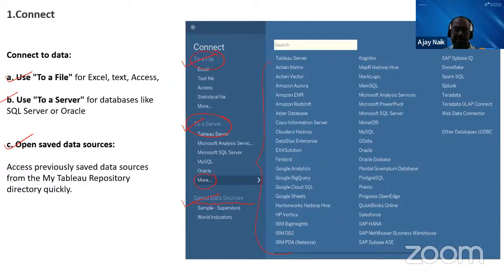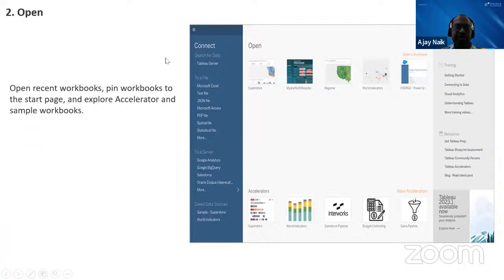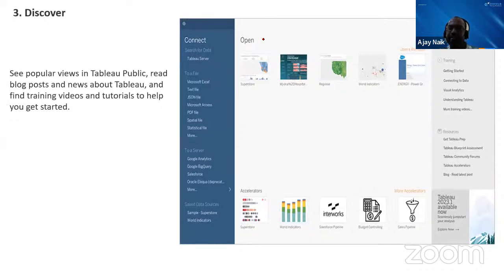Let's go for the next option, that is Open. What is the importance of Open? If we have worked on a previous report or created a dashboard and you want to access it, we can use this option, Open. Then the third one, Discover. In Discover, training material will be there. Then other resources are there, like blogs, or you can see the Tableau community forums. These options are present in Discover.